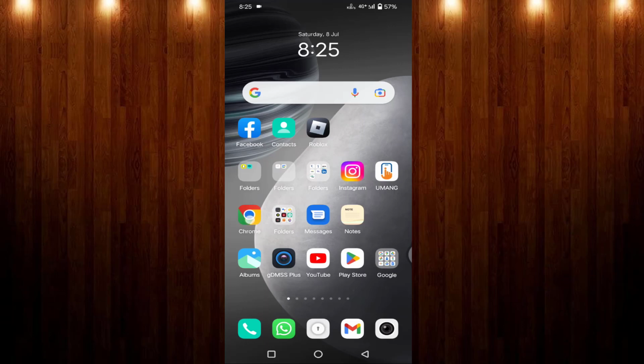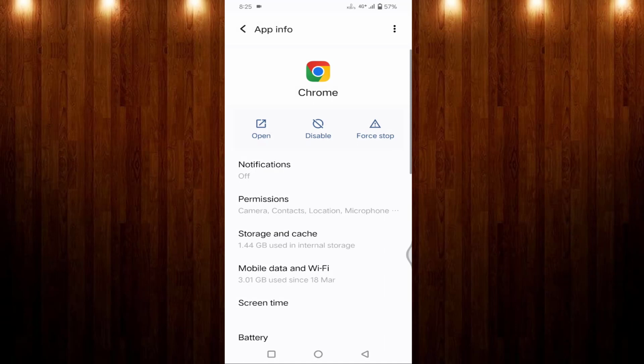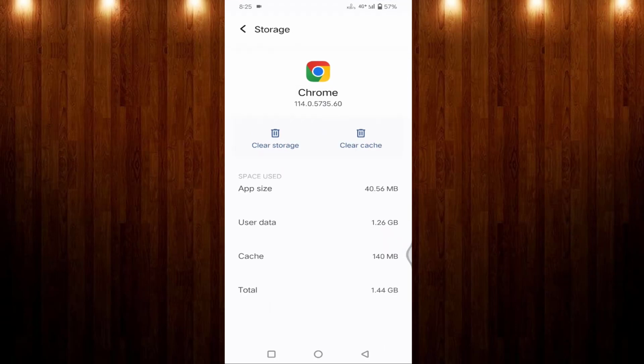First you need to long press on this Chrome. Just tap on app info. In this you can see your storage and cache. Just tap on this. Tap on clear storage.